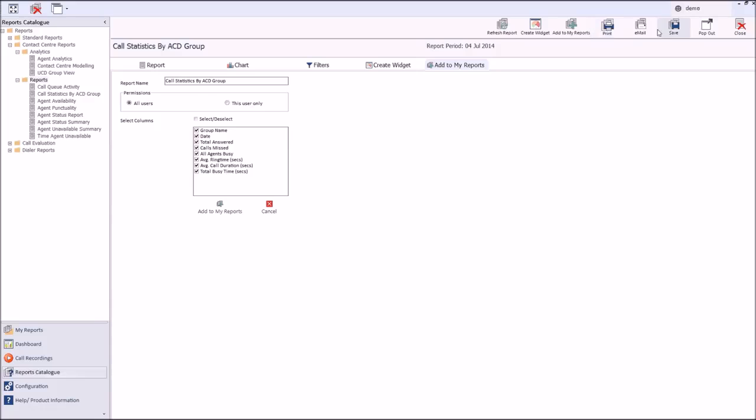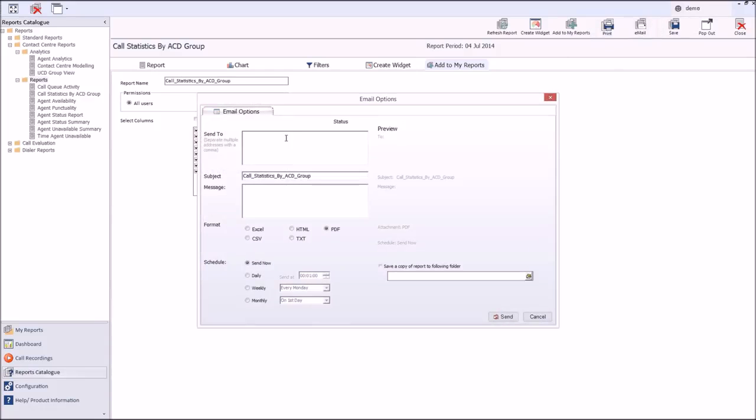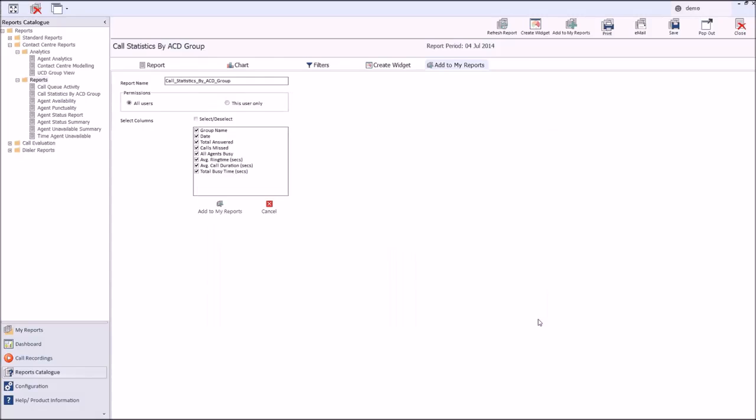We are also able to print and save and email these reports, so we can send to one or many people with a subject and a message. We can choose the format we want to send the output in, and then send now or schedule the report to be run and delivered and saved into a folder at predetermined times.